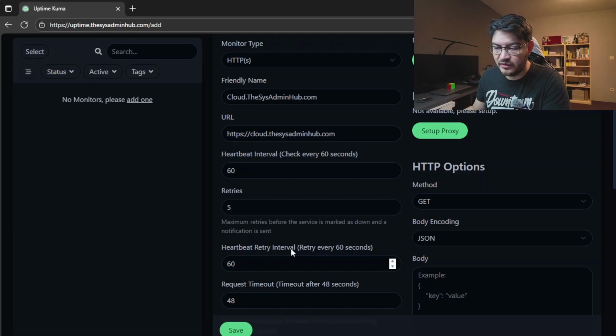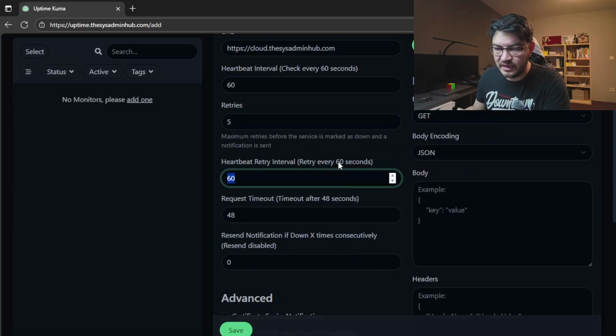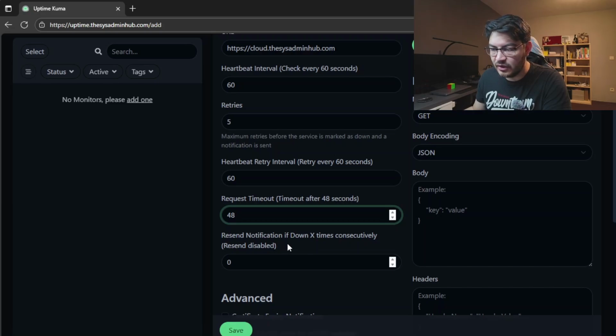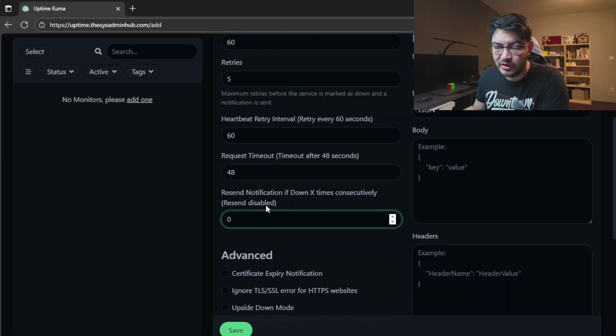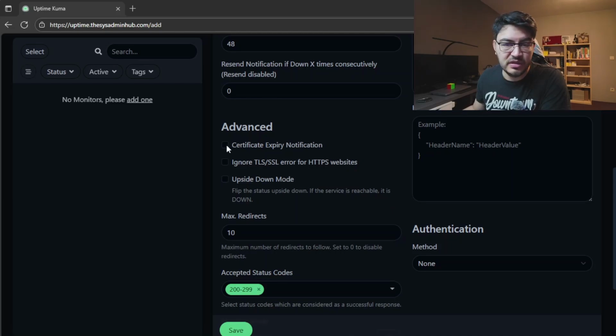Let's have the heartbeat interval, the retry every 60 minutes, that's the default, and also the timeout at 48, that's also the default. And you can also set that you will get multiple notifications if the service is down X times. I'll just leave it as disabled for now. We can also tick on that it will notify us if our certificate will expire, which is not a big issue for me because I'm using Let's Encrypt, and Certbot always makes sure that I have an up-to-date certificate.